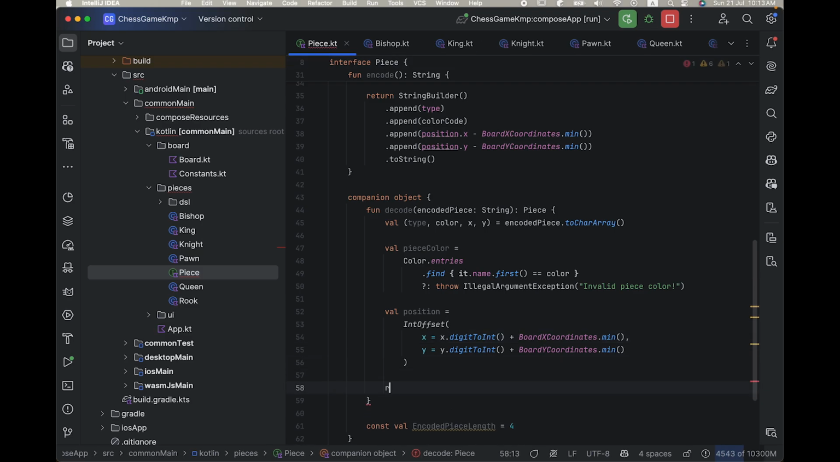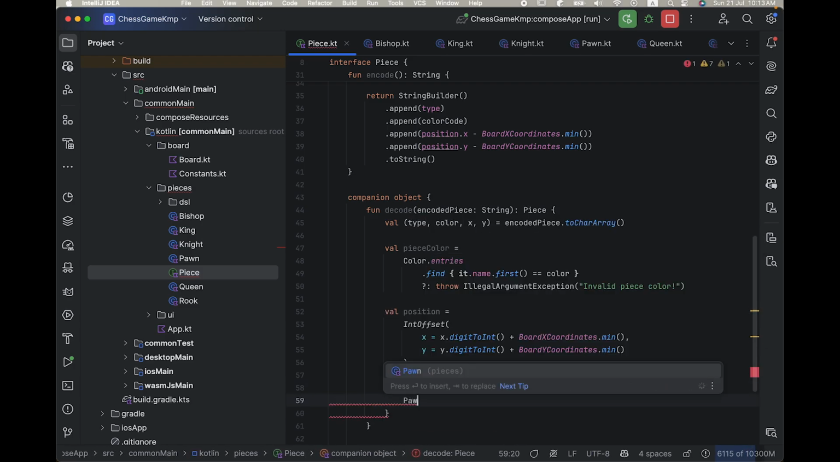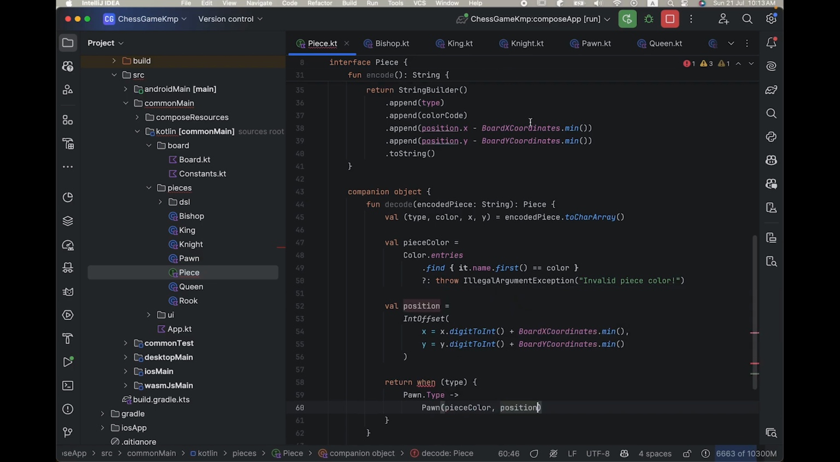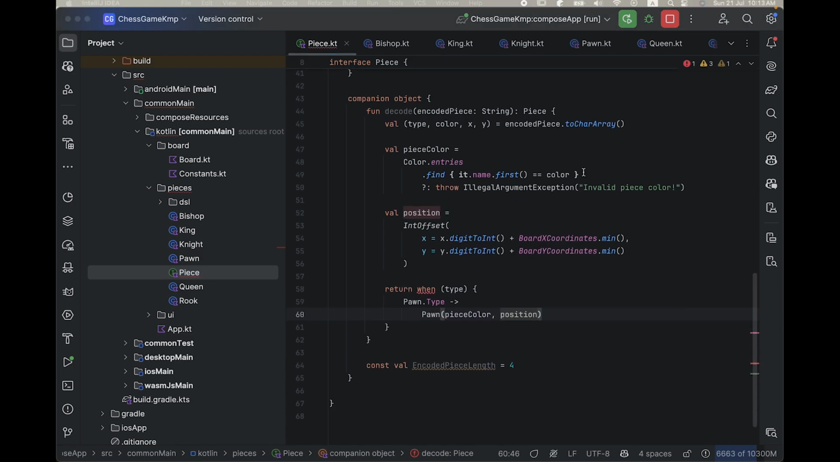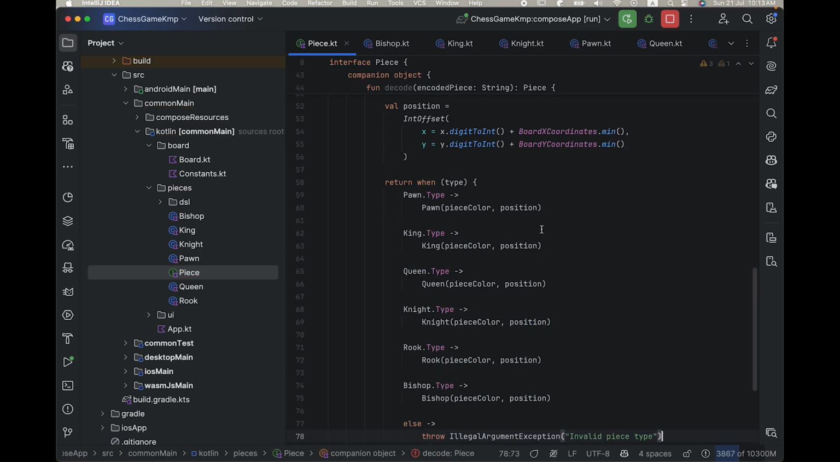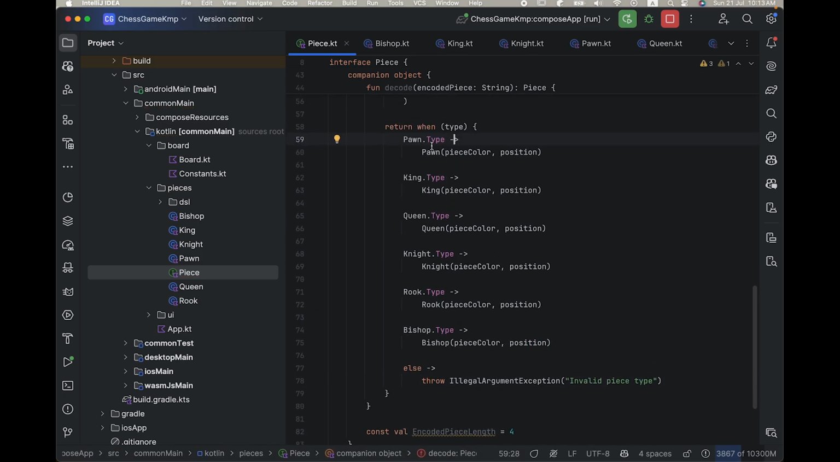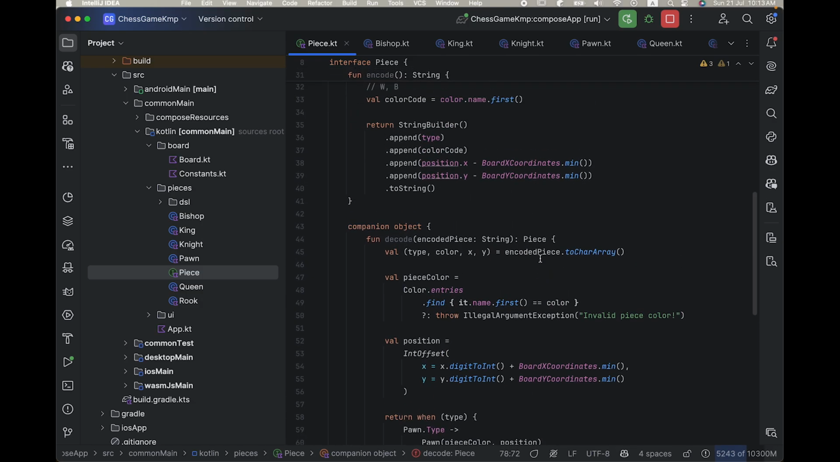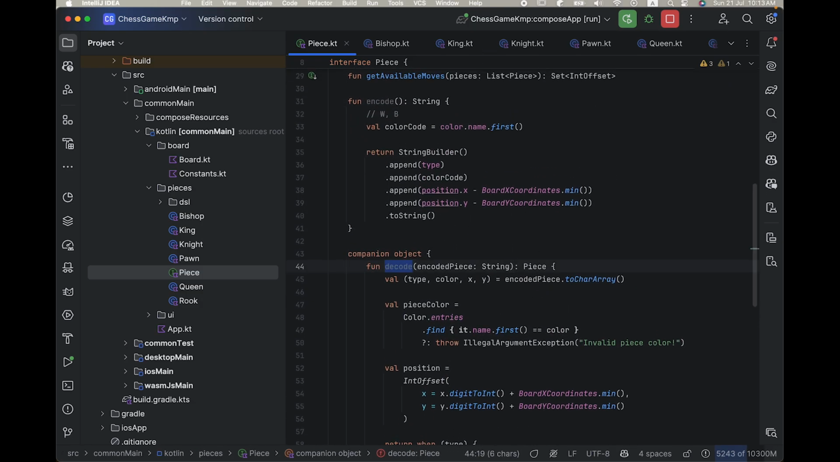So now we can check on the type. So if the type is pawn type constant, we will have a pawn equal piece color position. And yeah, I can just copy this because it's just repeated code. So depending on the type of each piece, we are going to create the correct piece. Otherwise we'll throw an invalid piece type illegal argument exception. Okay, so this is the decode factory function that we have.